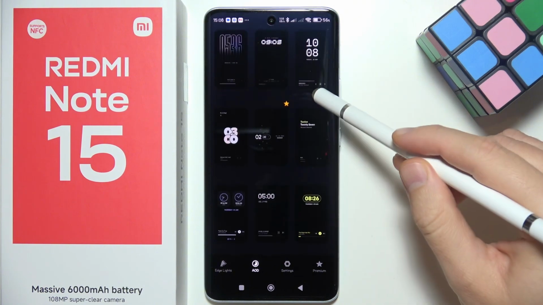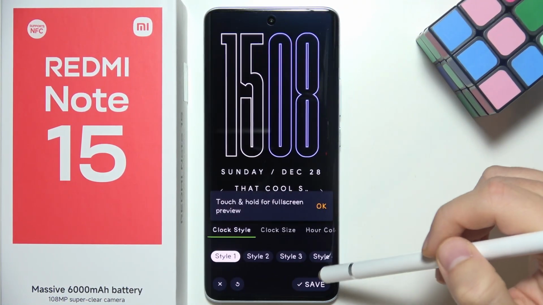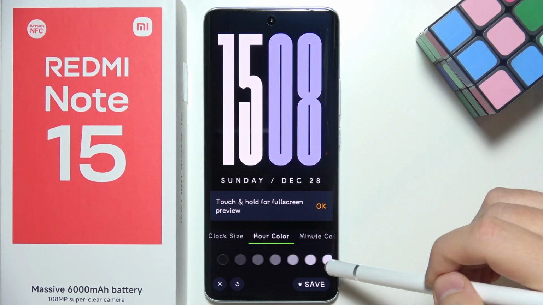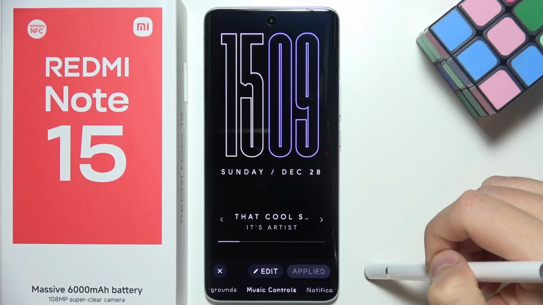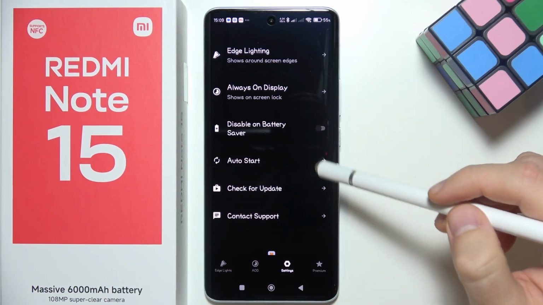You can pick the theme that you like. In my case, I would like to get this theme. We can even edit this one. You can change clock size, colors of minutes, hours, and you have to click apply. Now we have to go back from this one and we have to change the settings of the display.